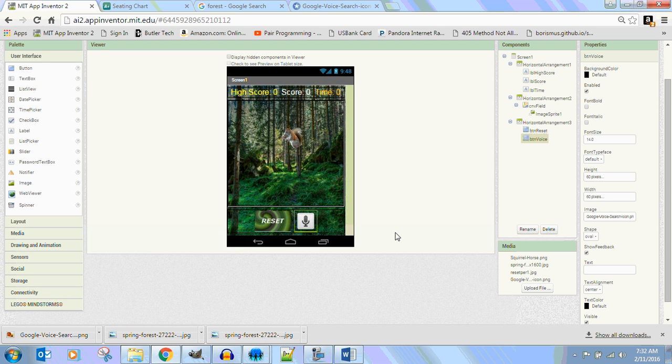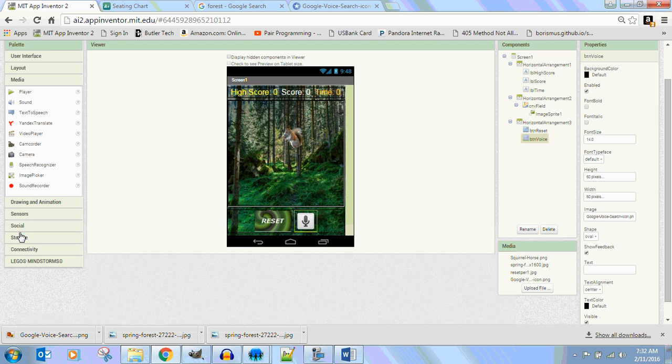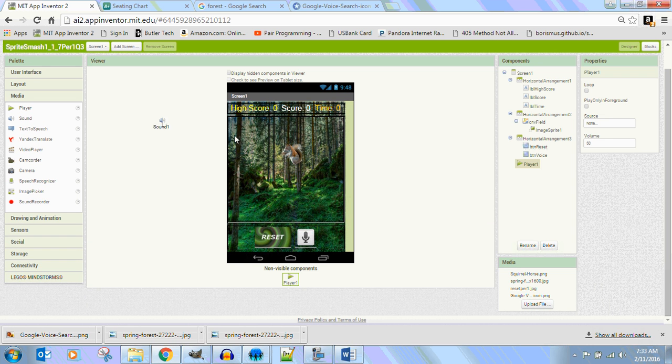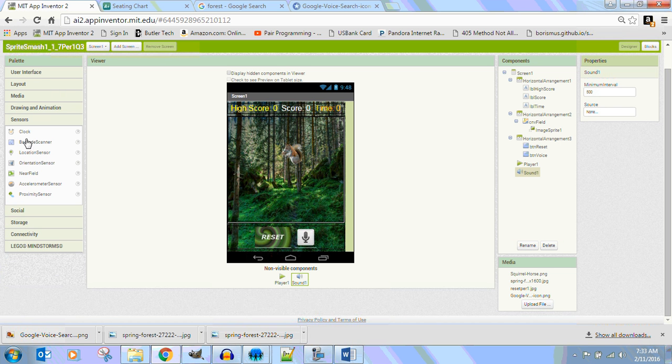Do we have our non-visible components? I don't think we do. We need our non-visible components. So let's go to media. And we need a player. We need a sound. We need a clock. Clocks are in sensor. And we need speech recognizer.